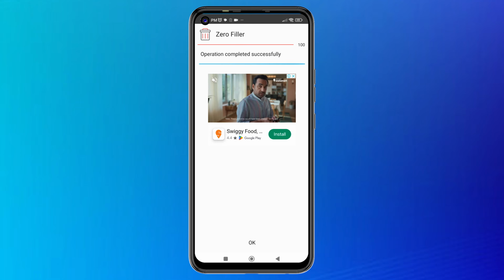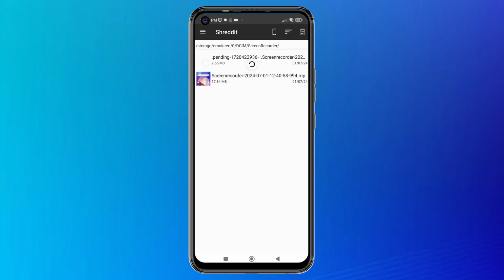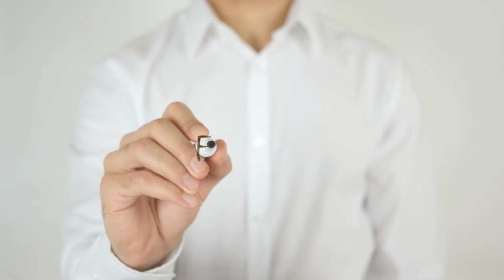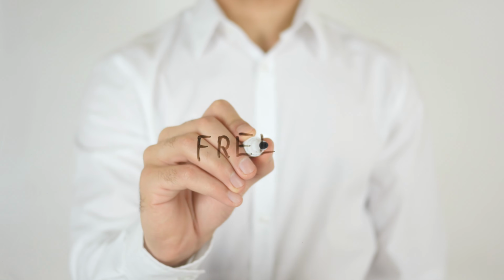Before you give away or resell your phone, laptop, etc. to someone else, it's important to verify that your deleted data is completely unrecoverable. For this purpose, I have devised these free methods to prevent your sensitive data from falling into the wrong hands. That's it for today's video.